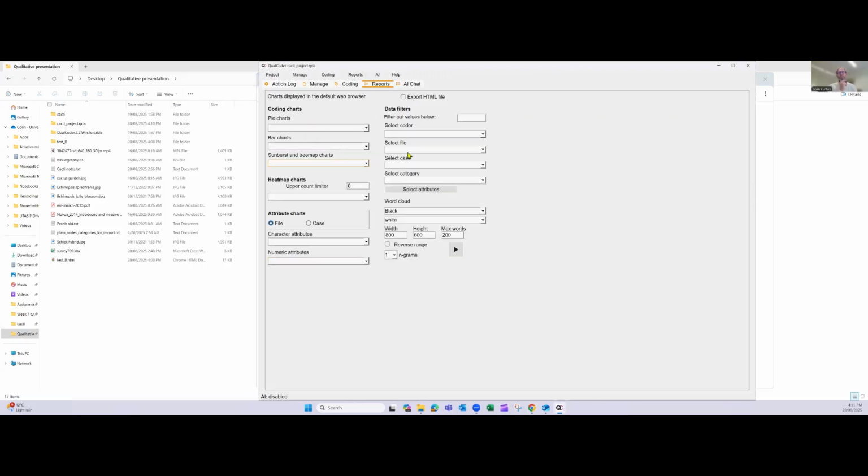Got various other charts there, and some filters to minimize or change what you're displaying. For example, if you've got thousands of codes, but you want to choose a particular category, you just select the category, or a particular file, or a particular case.